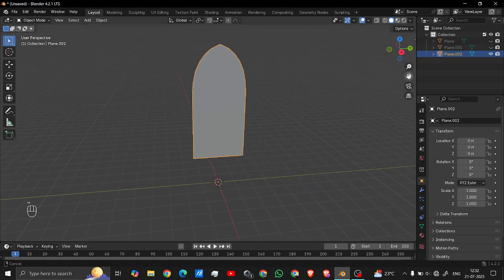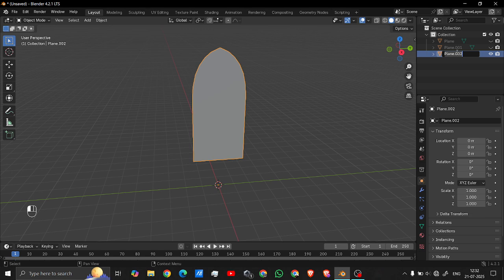We'll be using that later. And don't forget to name your things, because afterwards it will be easy for us if we know what the names are. Window outline should be better. Window underscore outline. Yeah.